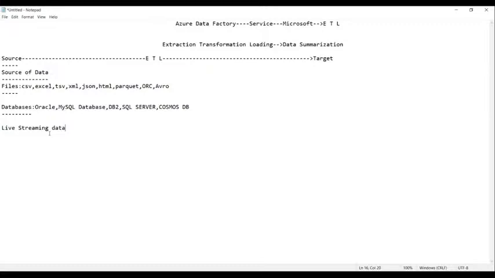The data which streams live is called live streaming data. So we can also get the data from live streaming as a source. Many sources are there, but these are the three major ones: we can get the data from files, from databases, and from live streaming data. These are all the sources of data.